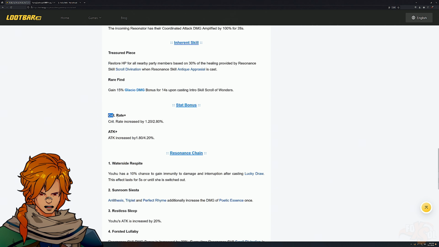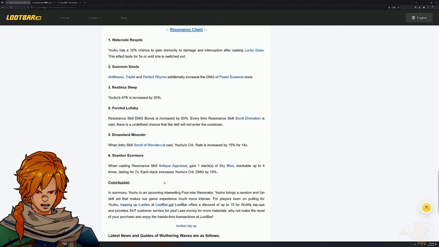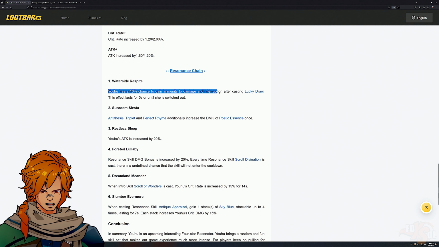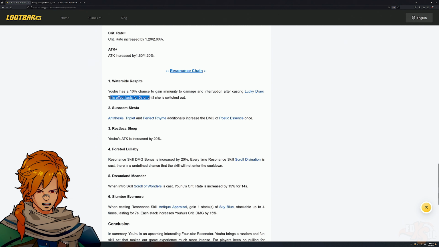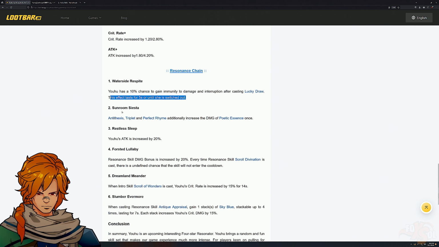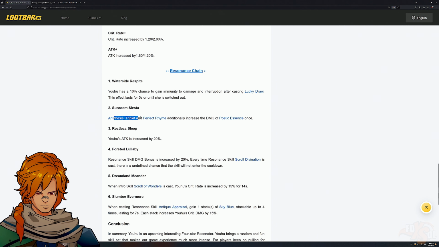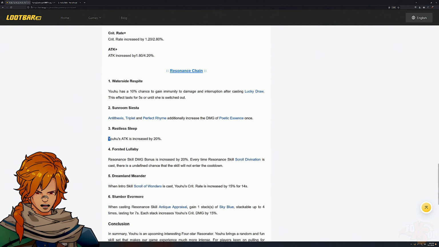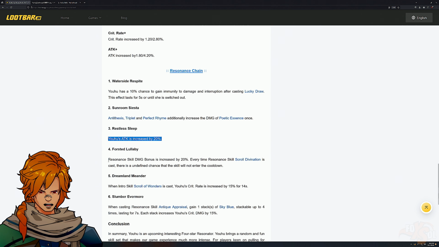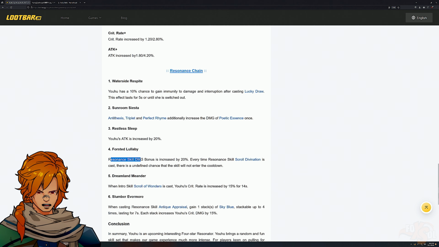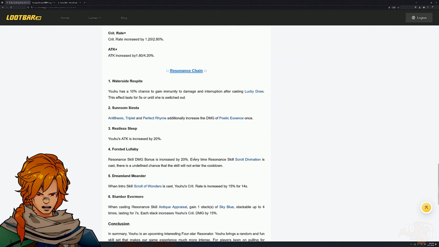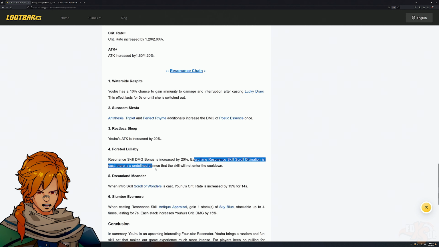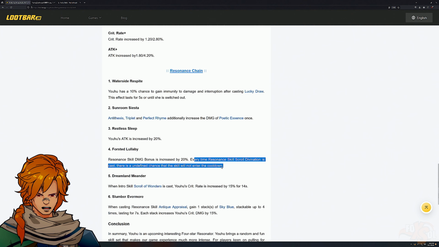Her stat bonus is going to be based on crit rate and attack. With her Resonant Chain, summon one. Youhu will gain a 10% chance to gain immunity to damage interruption after casting Lucky Draw. This effect will last for 5 seconds or until she's switched out. Sun Room Siesta, a perfect rhyme, will additionally increase attack of Poetic Essence once. Restless Sleep will increase her attack by 20%. Frosted Lullaby. Resonance skill damage bonus will increase by 20%. And every time a Resonator's Resonance Skill, Scroll Deviation is cast, there will be a chance that the skill will not enter the cooldown.